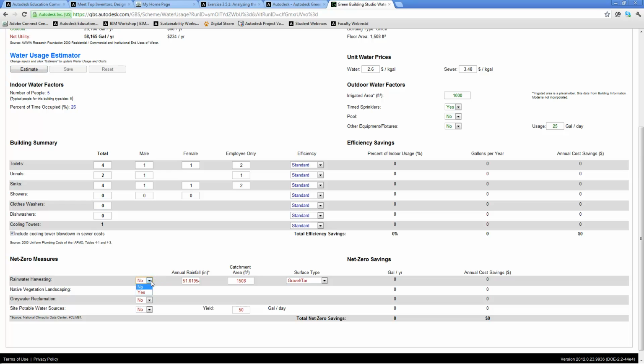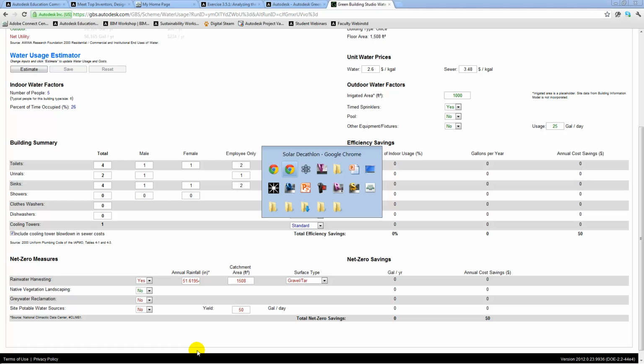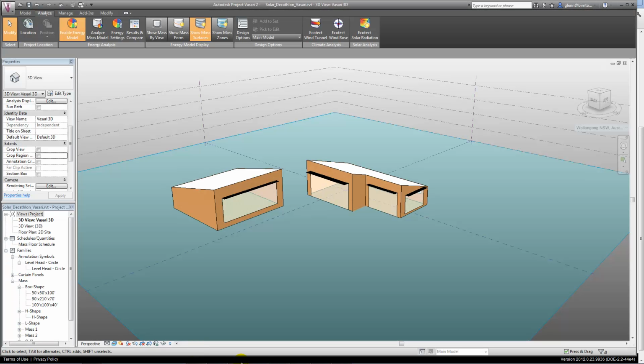So for example, if I say yes to rainwater harvesting, and this is the annual rainfall in Wollongong, here's our catchment area, it'll give us some sort of a rating of the efficiency. So I think there is some good support for you in terms of some of those things.